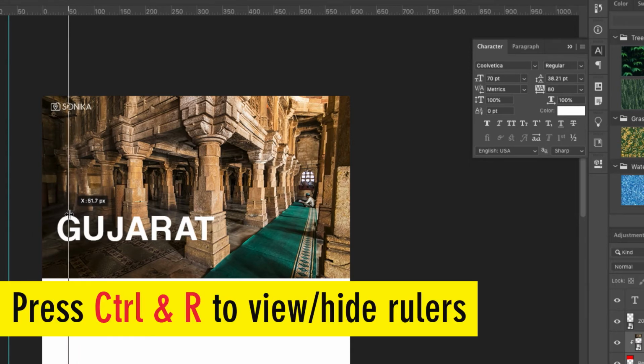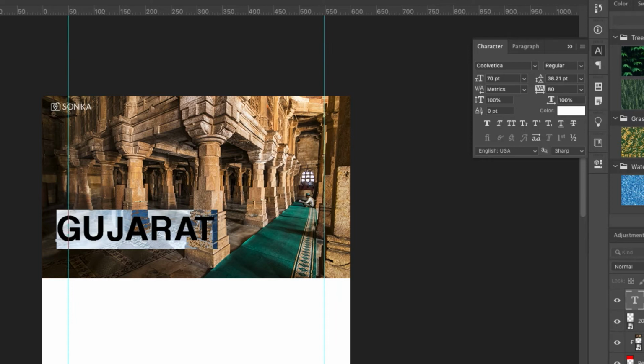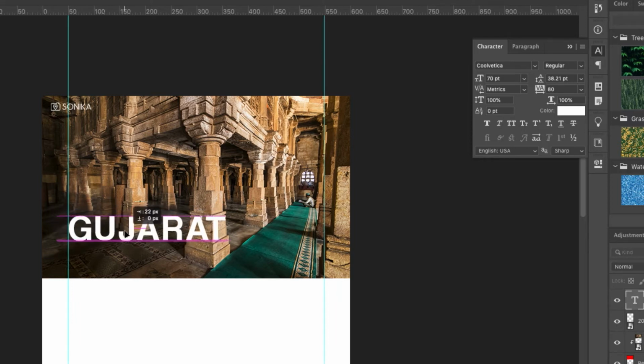Press Ctrl R to see the rulers and drag the guidelines from the ruler. Bring the guideline to 50 pixel margin. Similarly to the right at 550 pixel. And align my text accordingly.